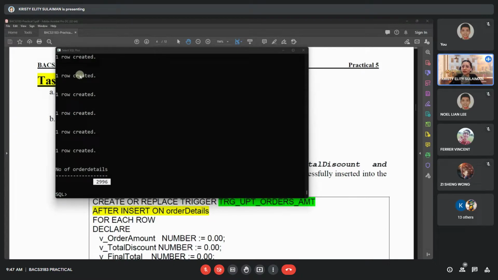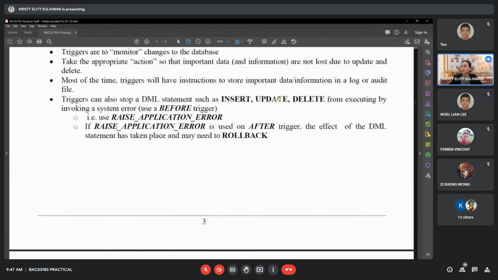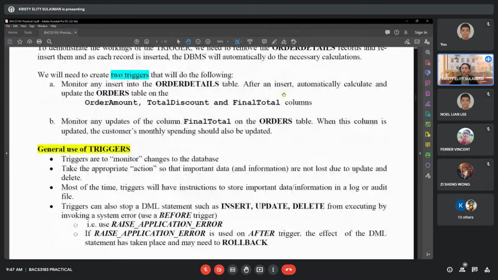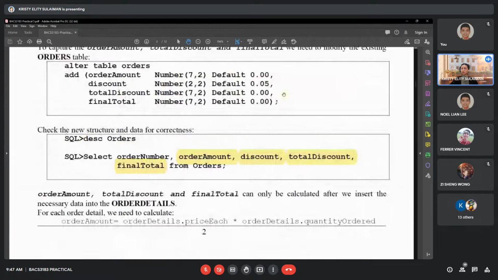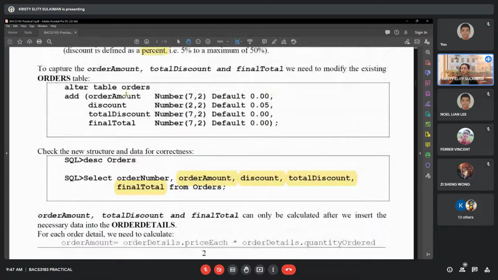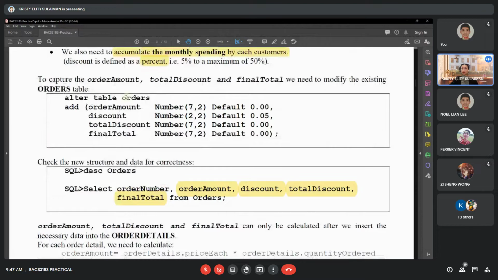So now we already have the orders table and the orders detail. And now let's go to the first one. We need to update the table. We need to alter table orders. We want to add all these four items here. So we alter the table and add this new attribute.